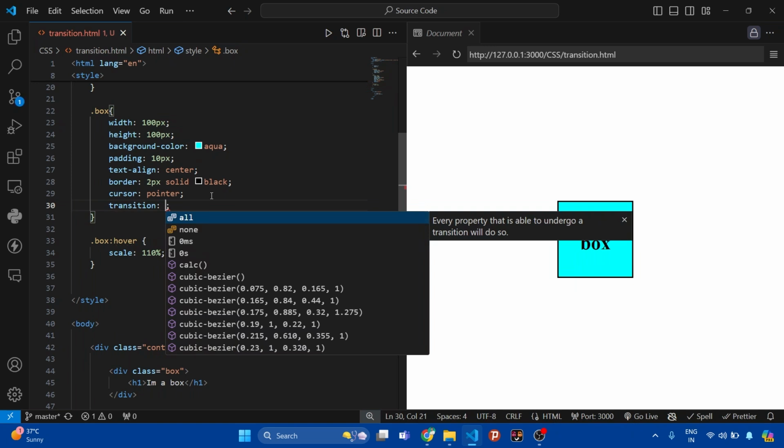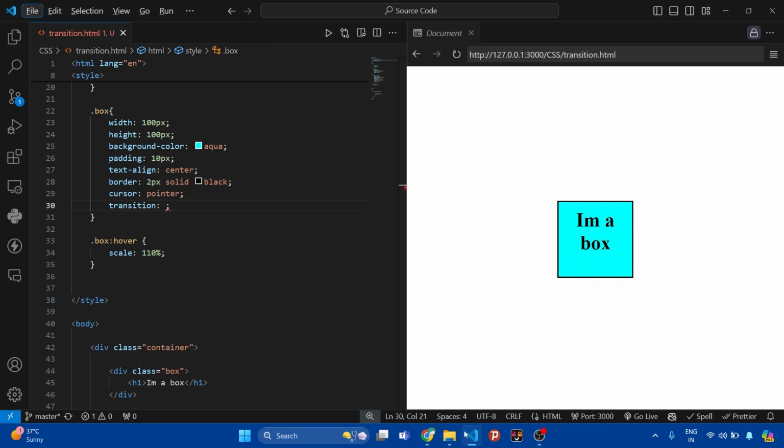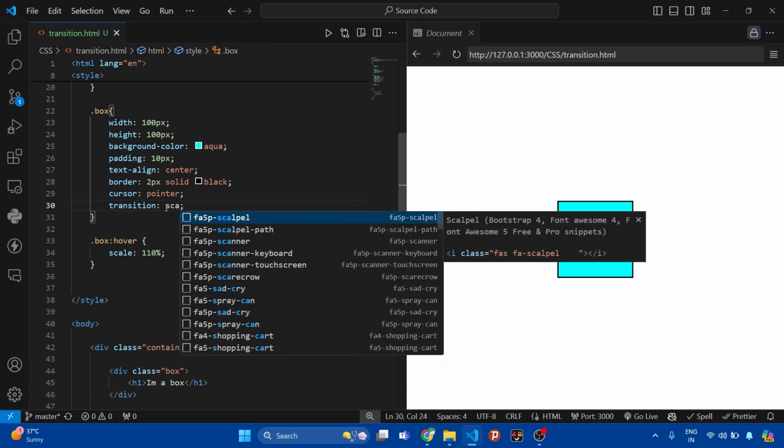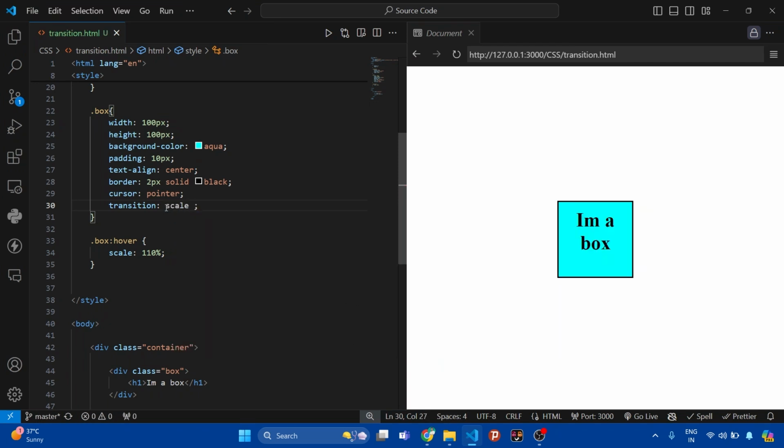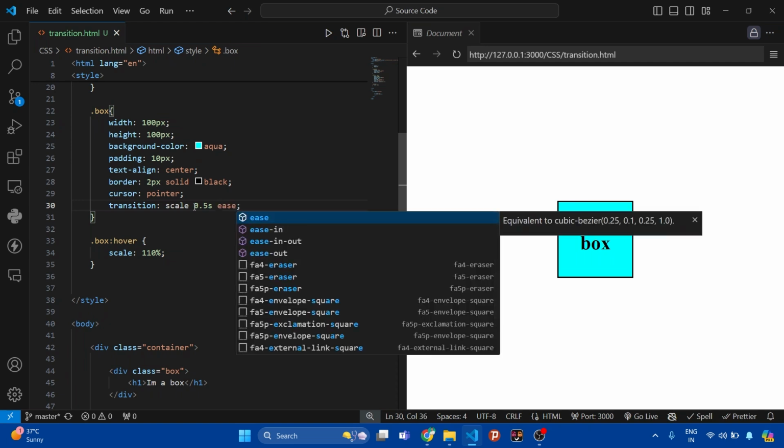The first value is the property name, meaning on which property we want to apply the transition. Here I am adding the scale property. I want to apply the transition on the scale property. After that, type the duration, meaning how long we want the transition to last. I am setting the duration to 0.5 second and then the last value is the timing function. Here I am setting the timing function to ease-in.